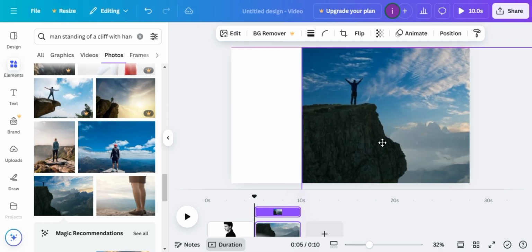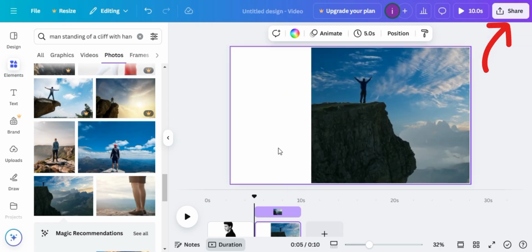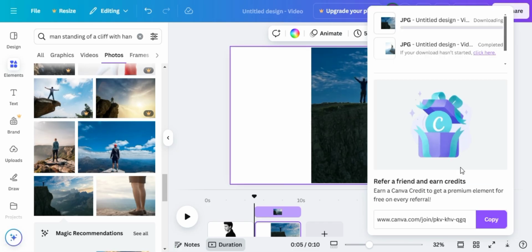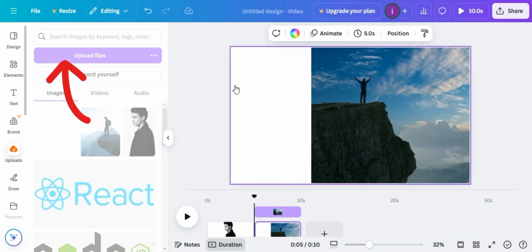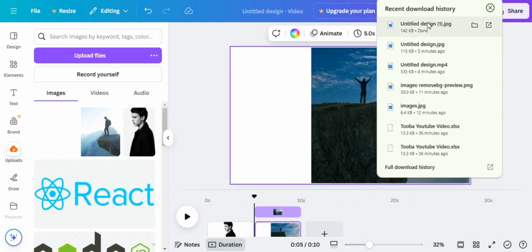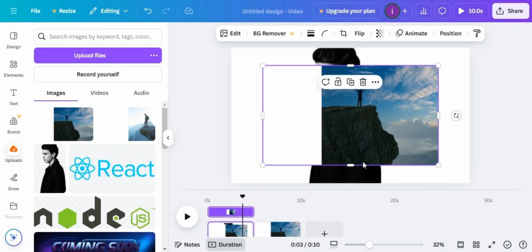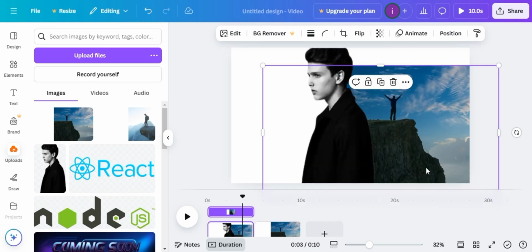Once it is positioned correctly, go to the Download button at the top right and select PNG format and then click on Download. Next, go to Uploads and click Upload files and bring the downloaded image back into Canva and drag it onto the canvas and position it properly.